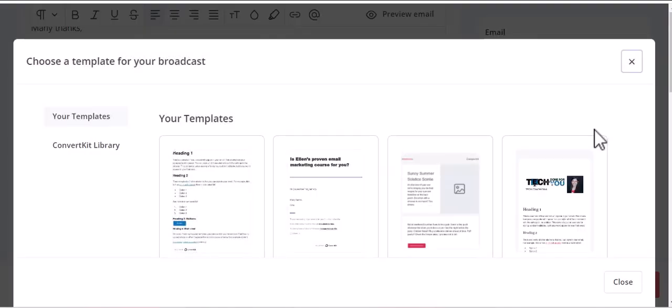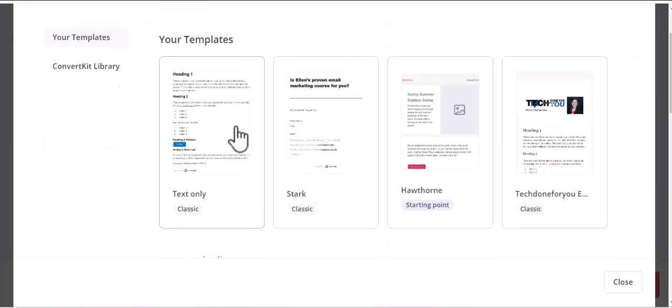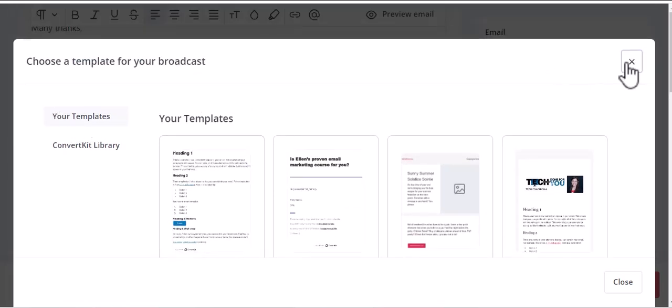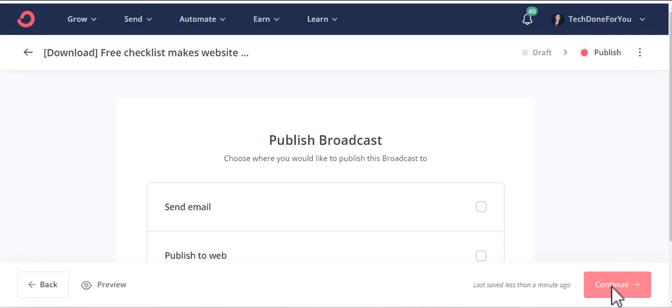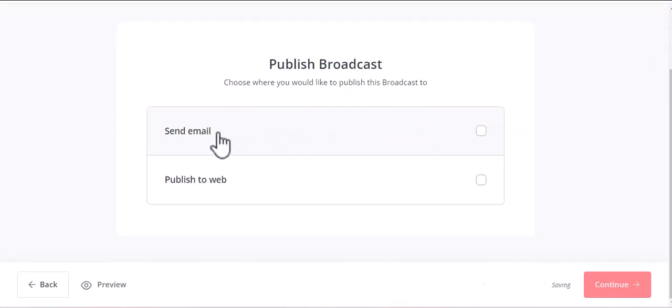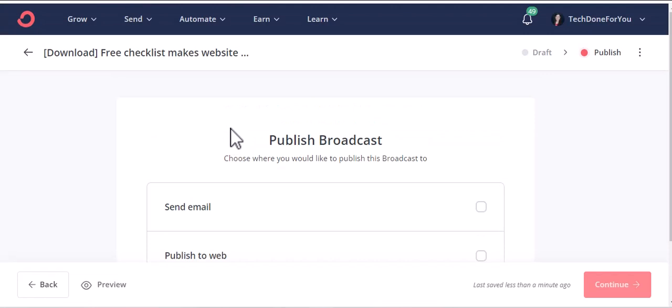You can go to browse templates. You can use your own template or you can have it just blank. I'm just going to leave it very simple for now. So let's go to continue. You can send the email or publish it to the web. So let's actually go back. I want to preview it.